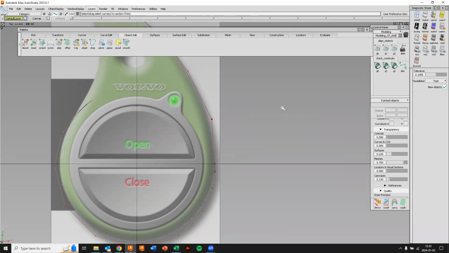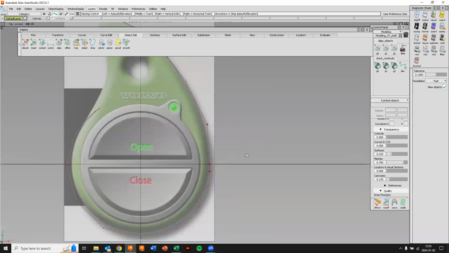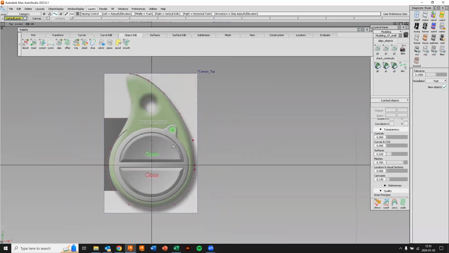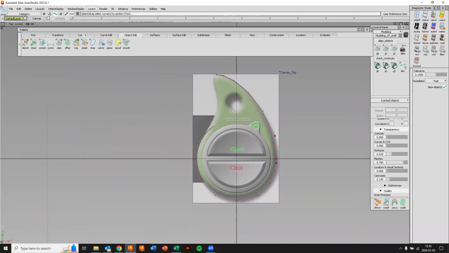Another really important detail here is that this curve needs to be tangent to the circle, so we don't get a sharp corner at the intersection right here. I'm going to show you what that means by drawing an example over here.